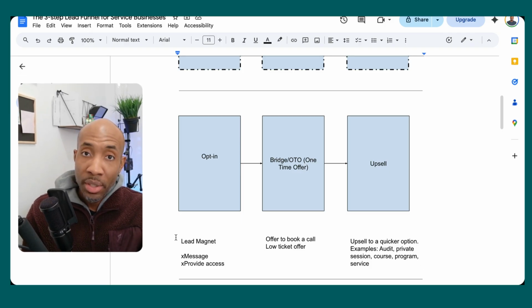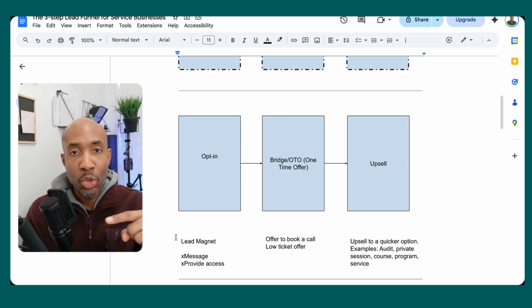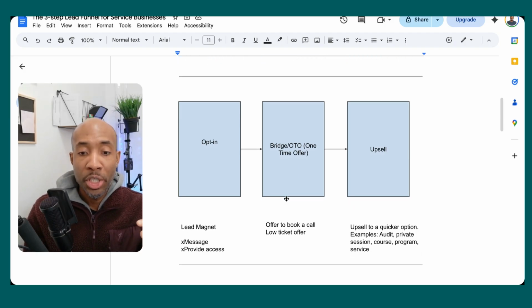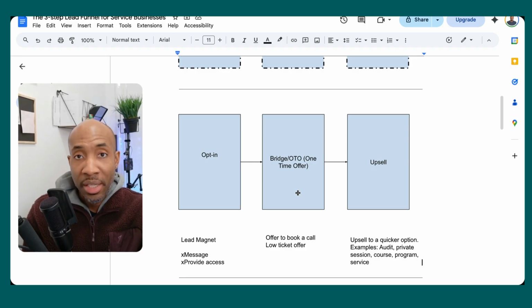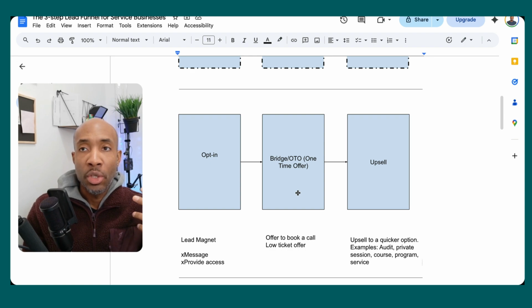So what you want to do instead is redirect them to a bridge page, and this bridge page here is where you're going to make an offer. You're going to make that first offer, which is your one-time offer. This is something small that you can almost sell as an impulse buy. Someone doesn't have to think too much about it.